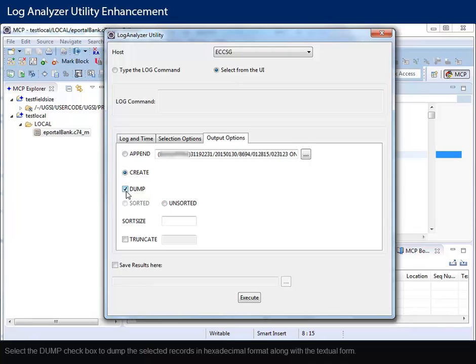Select the Dump checkbox to dump the selected records in hexadecimal format, along with the textual form. Select the Sorted option to sort the selected records, by using a task, mix, or job session numbers. Select the Unsorted option to sort the selected records in chronological order, and this is defined as default.